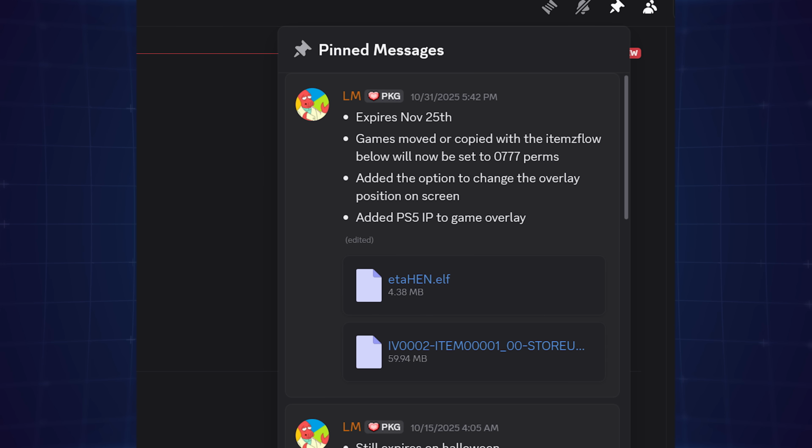Now, we've also seen some new test builds of etaHEN and Itemzflow that are available on the Package Zone Discord server. Again, you just head into that Discord server, go to the etaHEN public test channel, and in there you will find the pinned section in the top right hand corner. If you select that, you'll find the latest test build of etaHEN.elf and also the Itemzflow package file as well that you can download and install.